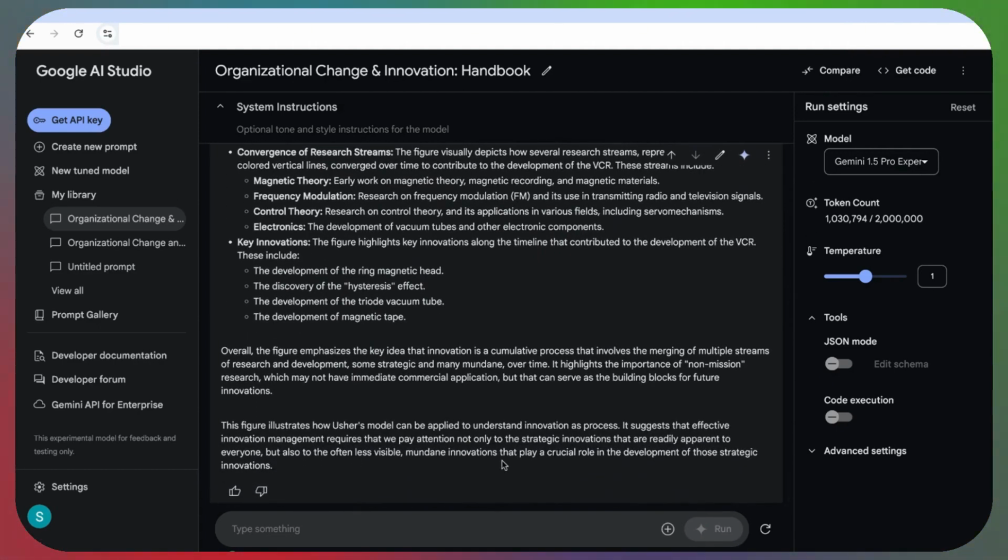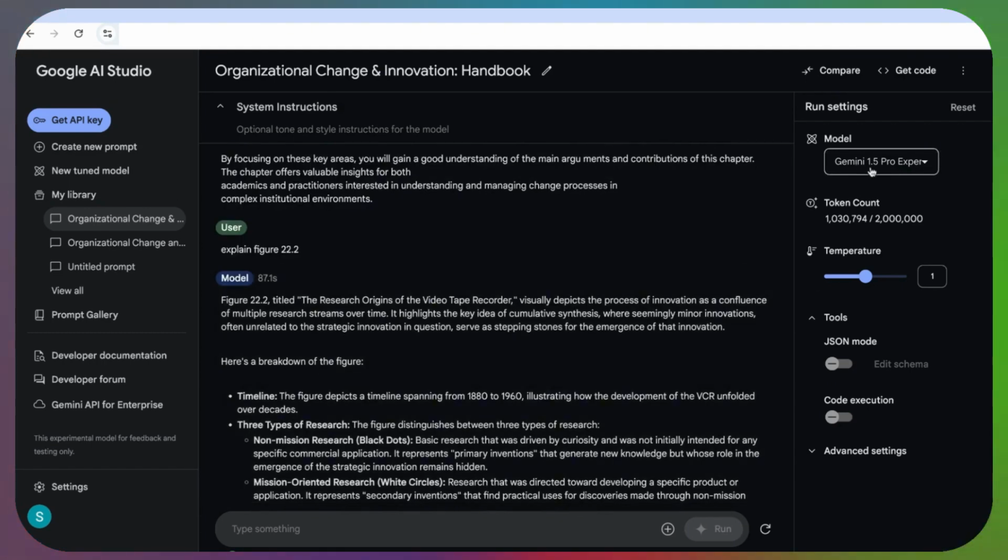And then the findings, as you can see, I'm using the Gemini 1.5 Pro experimental model in Google's AI Studio, is an absolute game changer for anyone looking to summarize and extract information from large documents, whether they're textbooks or reports.